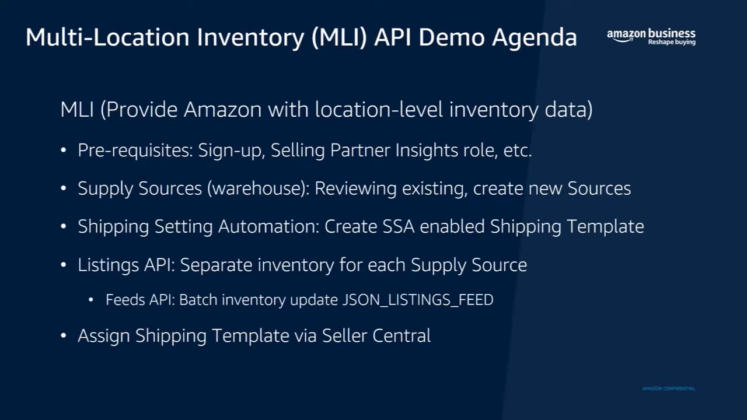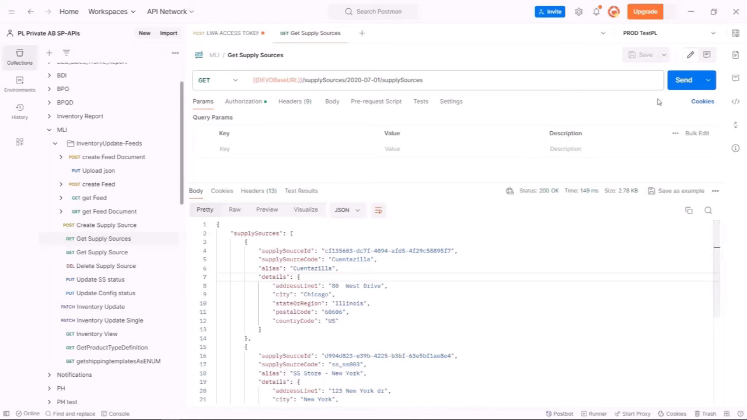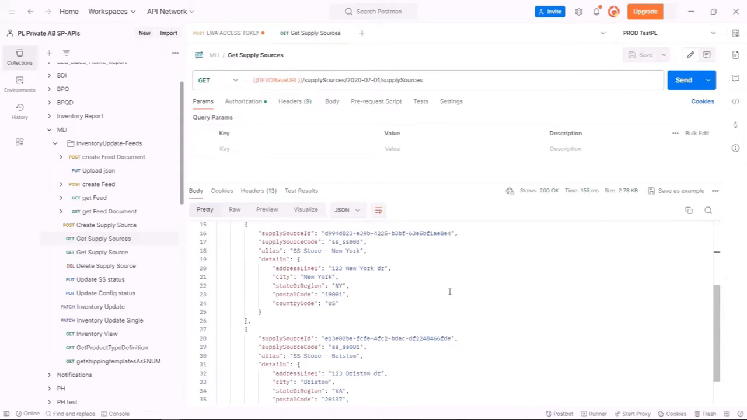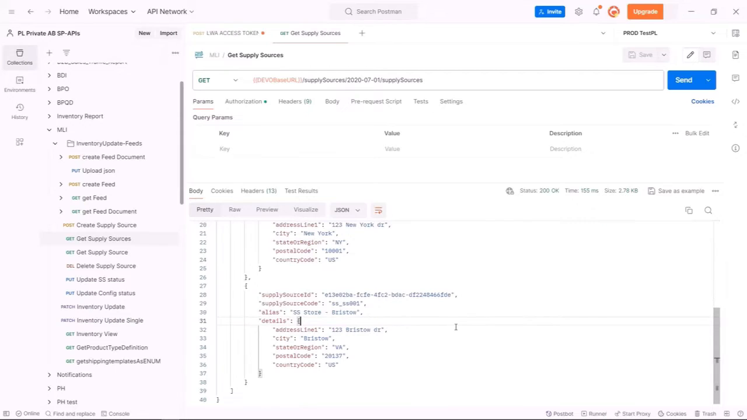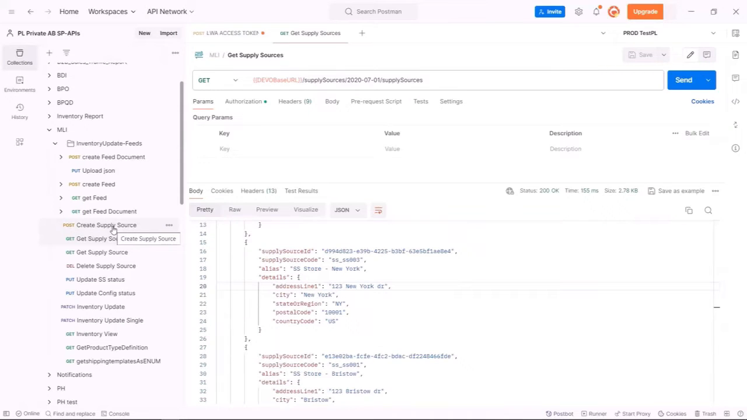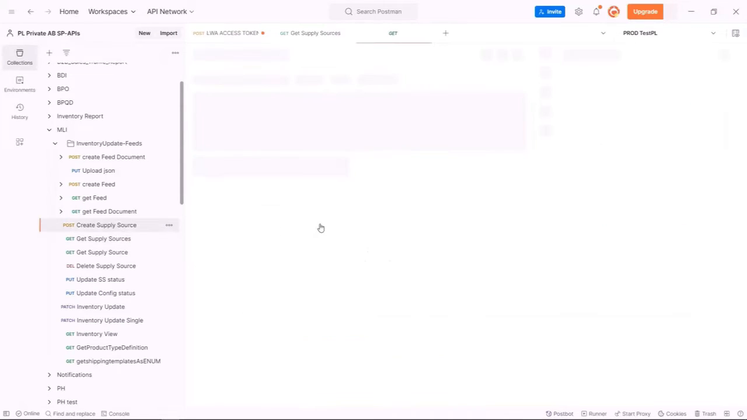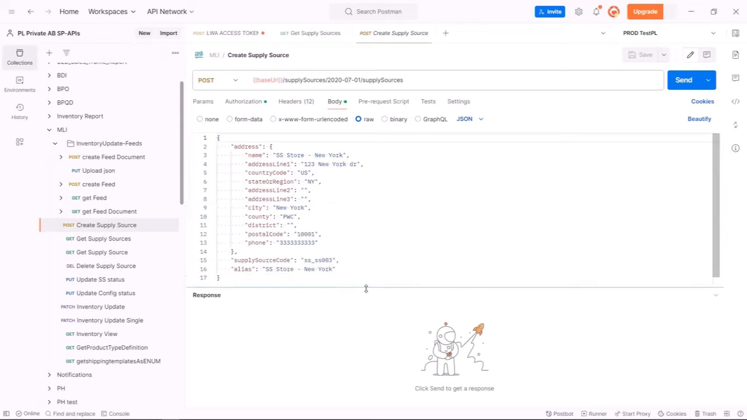I'm now going to switch to Postman and perform a get operation on supply sources. This will list all of our existing supply sources. I've already created 2 supply sources. I'm now going to go ahead and create a new supply source using the post method.